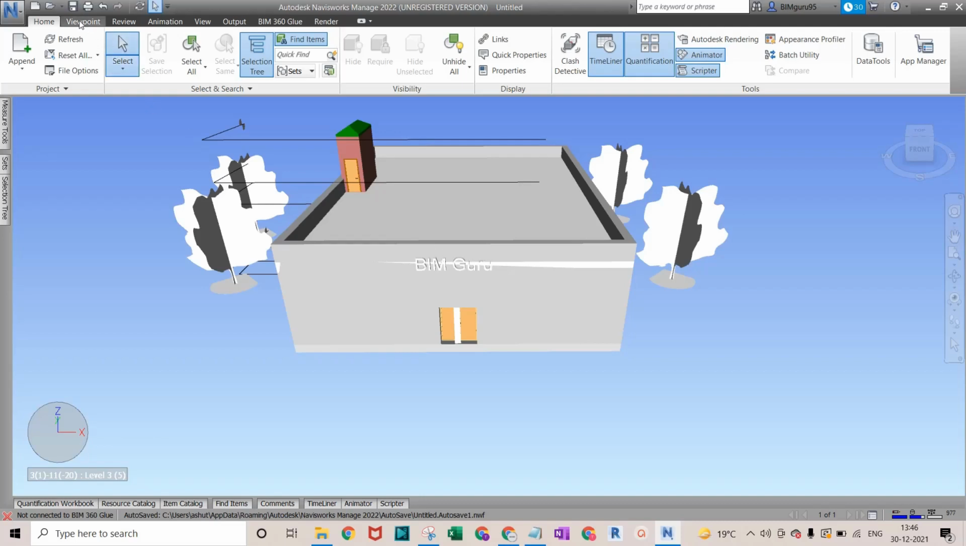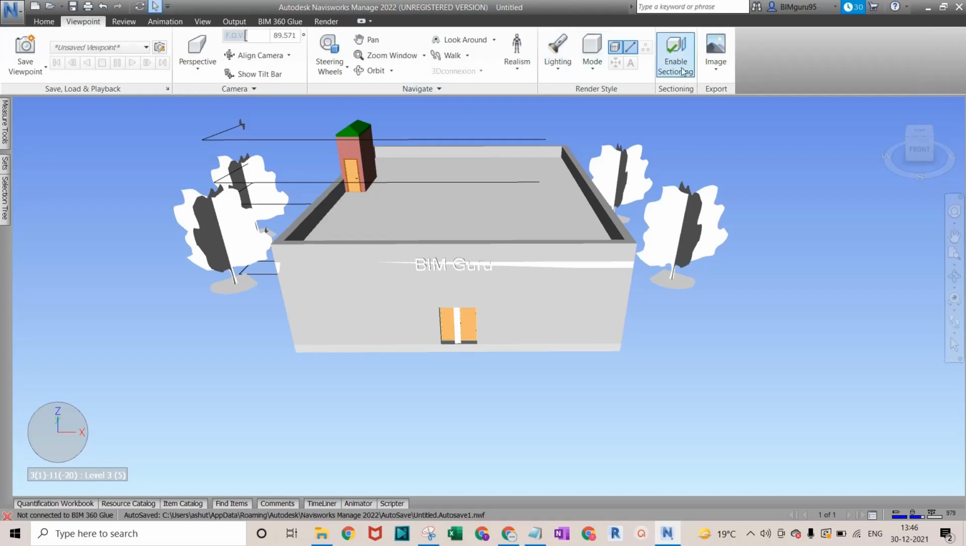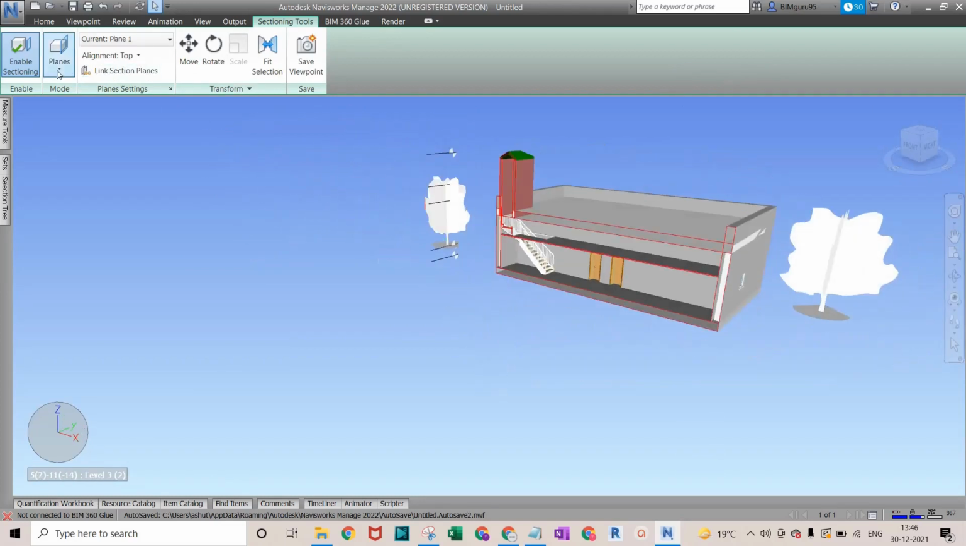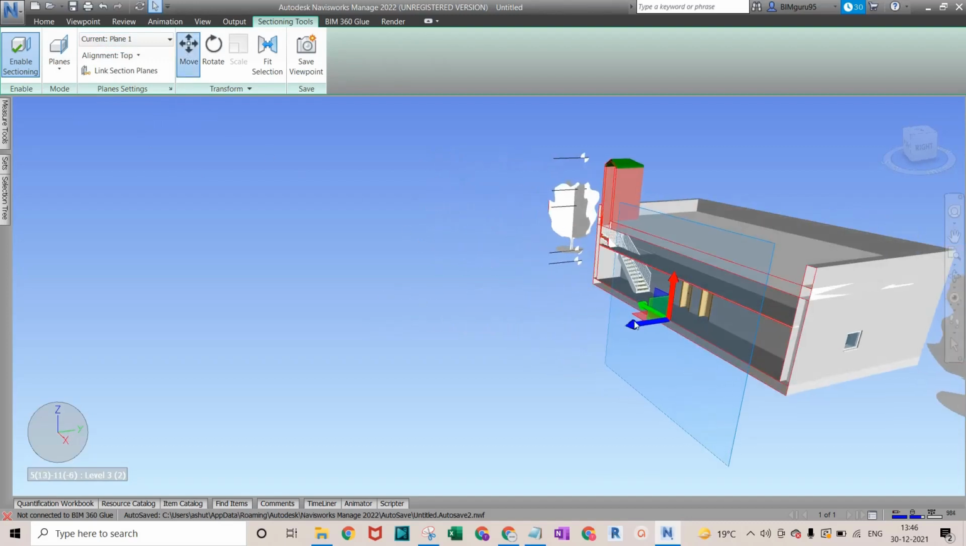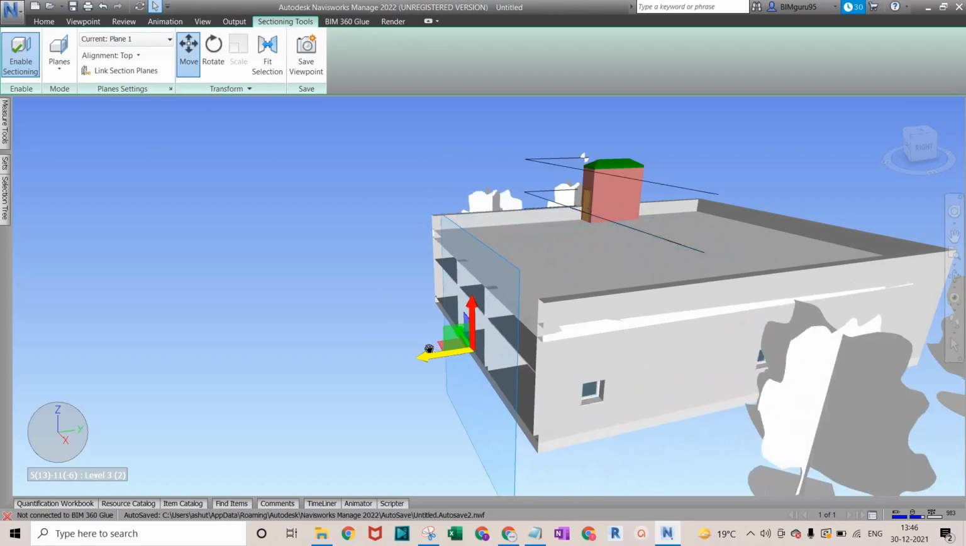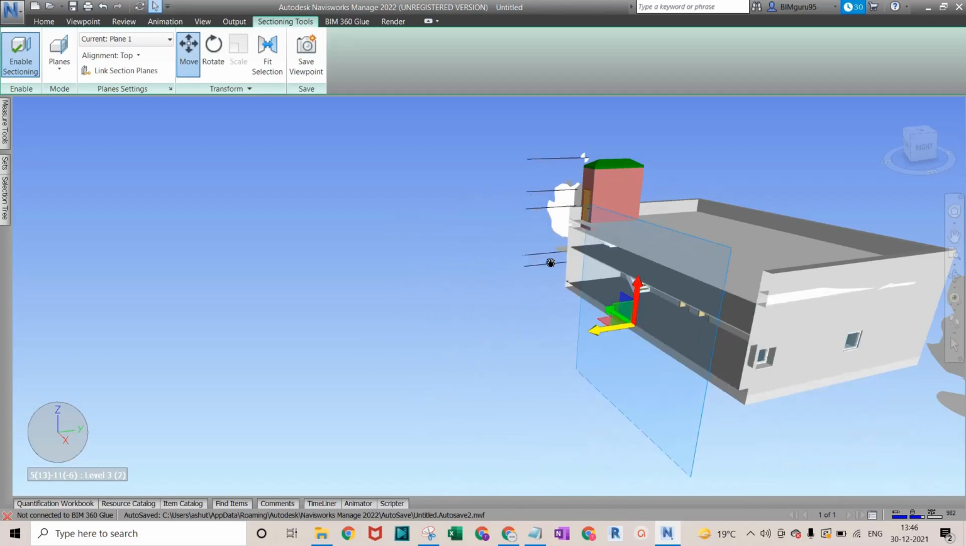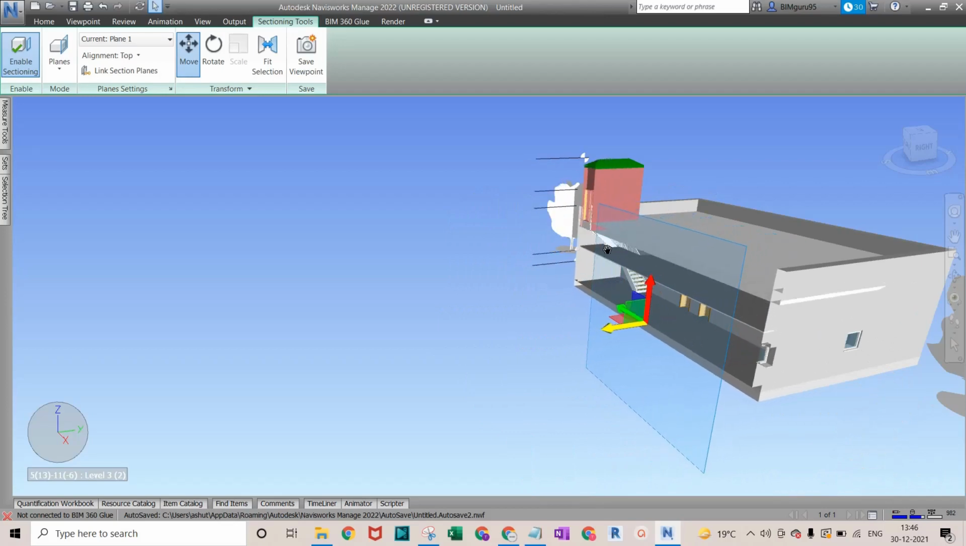I'll show you how. Click on viewpoint right there. You can see enable sectioning. If I click on that, you can see it's already sectioned. Why? Because right there, you'll see the plane is highlighted. If I turn on the plane and click on move, you can see this is our plane. You can move it left and right, those kinds of things.